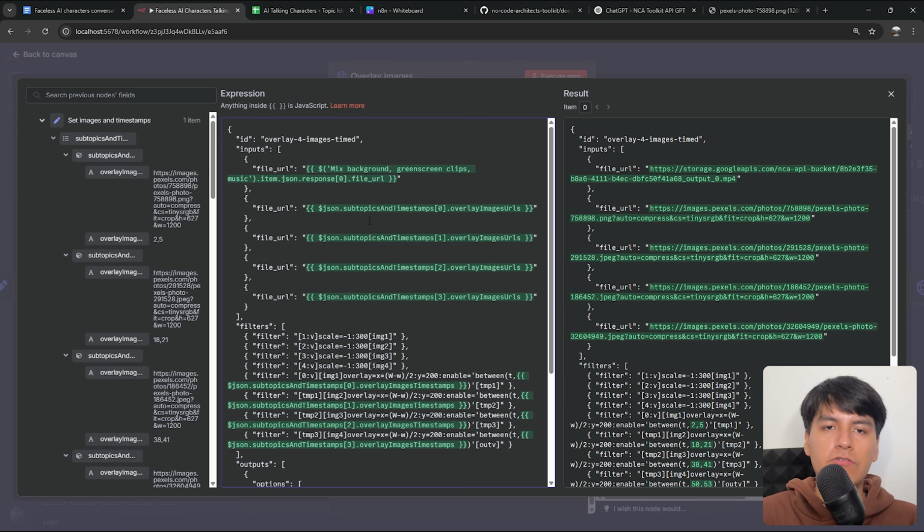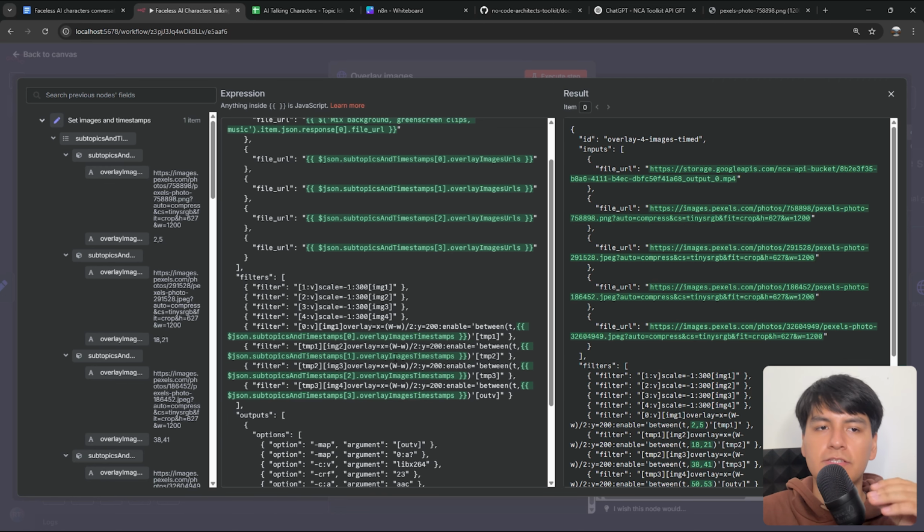And then after that, you just map in all of your 4 images. So just map the first one with the first URL, the second one with the second URL, and so on. And then do the same, but now for the timestamps. So drag the timestamps of the first image right here. Then for the second image right here, and so on.